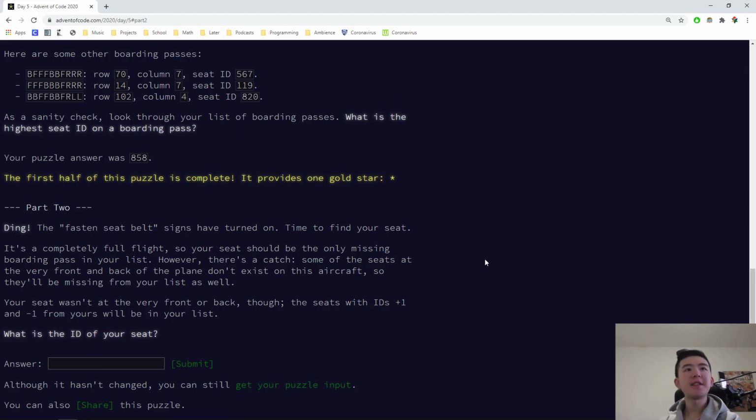Ding! The fasten seatbelt signs have turned on. Time to find your seat. It's a completely full flight, so your seat should be the only missing boarding pass in your list. However, there's a catch. Some of the seats at the very front and back of the plane don't exist on this aircraft, so they'll be missing from your list as well. Your seat wasn't at the very front or back, though. The seats with IDs +1 and -1 from yours will be in your list. What is the ID of your seat?